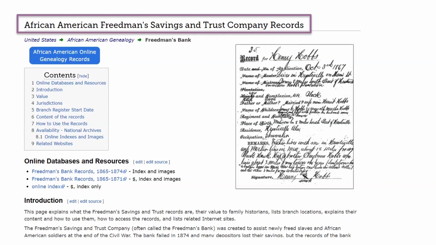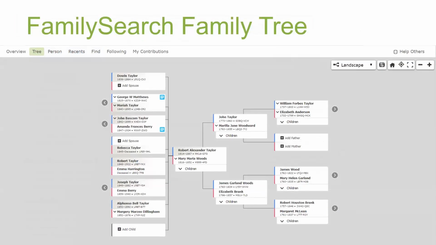The last resource on FamilySearch I will demonstrate is the Other Relationships feature on the FamilySearch Family Tree. In the course of my genealogy research, I discovered 2 enslaved families associated with Robert Alexander Taylor and his wife, Mary Maria Woods, in the state of Texas.